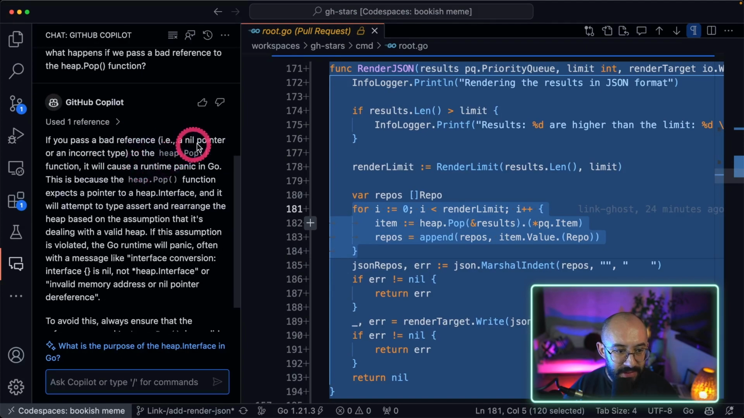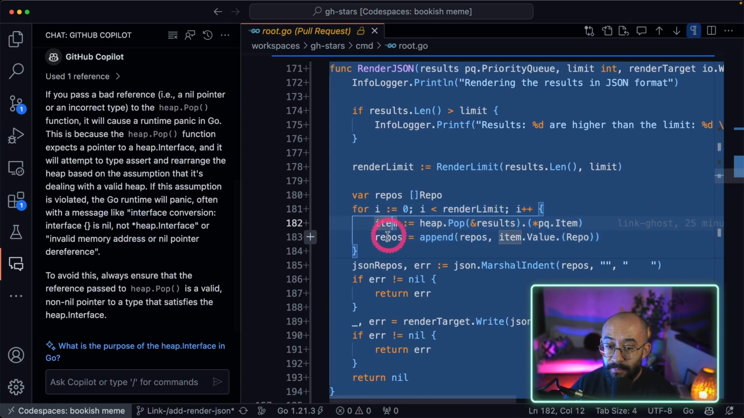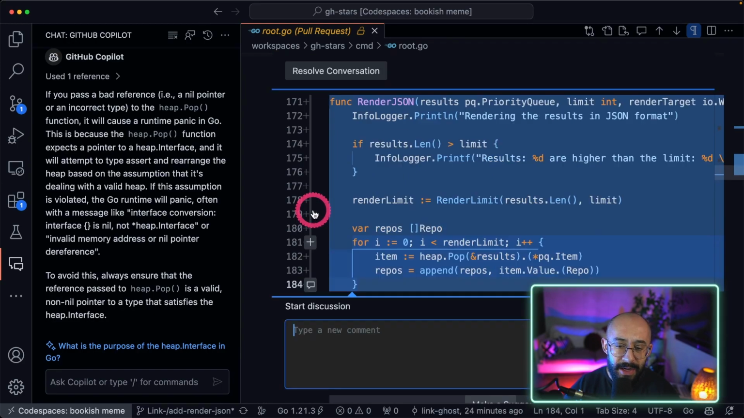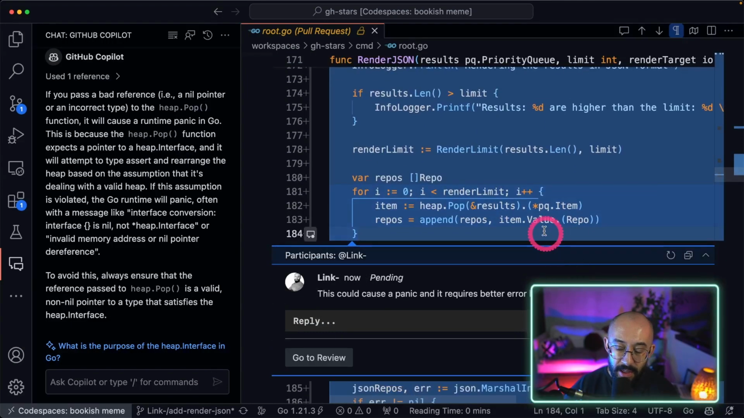If you pass a bad reference, like a nil pointer or incorrect type, it will cause a runtime panic in Go. This is because heap.pop function expects a pointer to a heap.interface, and it will attempt to type assert and all of that funky stuff. Great. This is actually very good. Why? Because now I can come in here and say to whoever authored this, that this could cause a panic, and it requires better error handling. Right? This is a great comment to provide, and it's a great way for us to come up with suggestions.